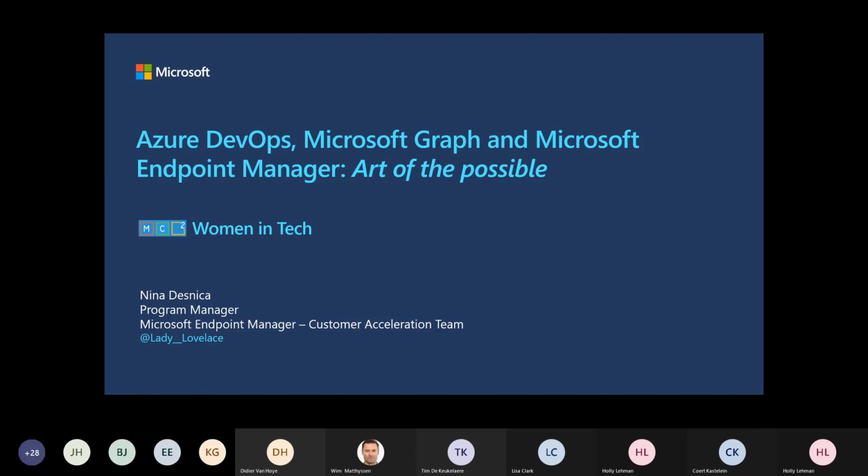So I'm coming from the MEM group, but today I'm going to be talking about a mix of things. We have Azure DevOps, Microsoft Graph and Microsoft Endpoint Manager. And this session is going to be art of the possible. I really like these kinds of sessions because they bring up different approaches that are maybe not popular yet, and bring some new ideas that anyone can really use.